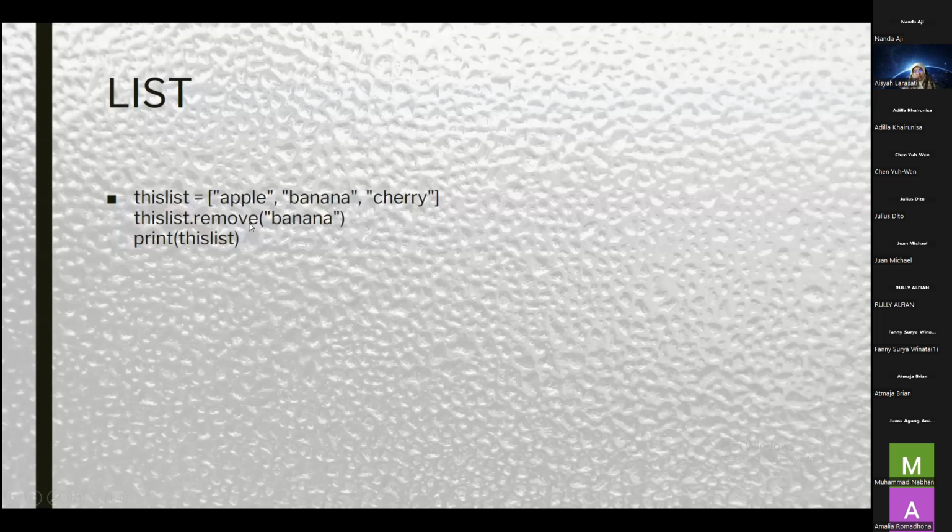Remove, okay, it's quite easy, right? You can try later. That means no. Yes, I delete this one, so remove. Then after this the list will reduce to only 2 elements, because banana is gone.